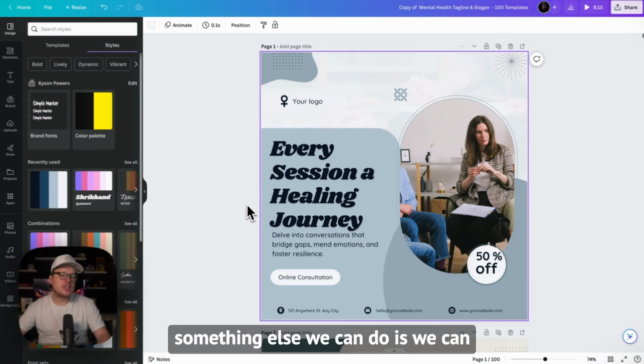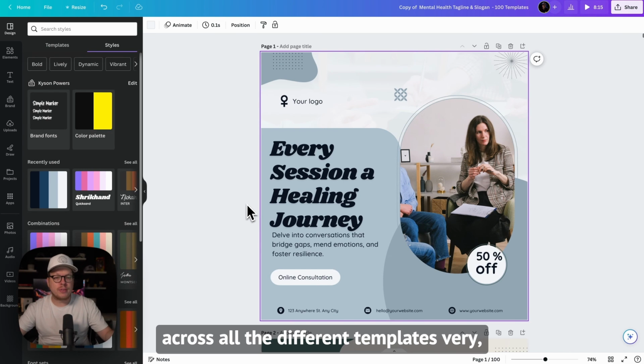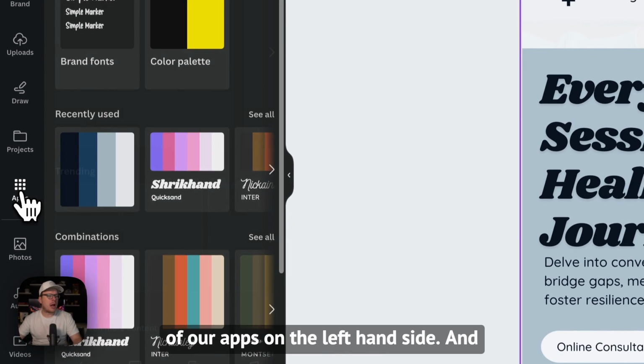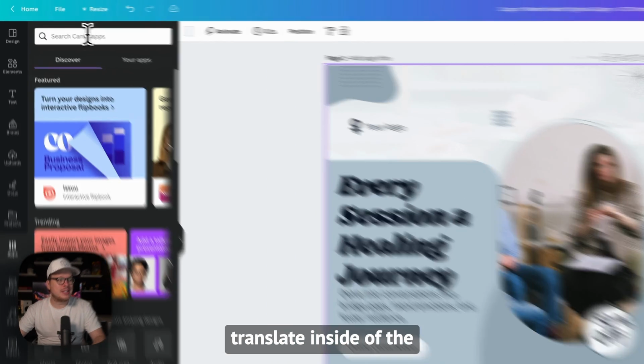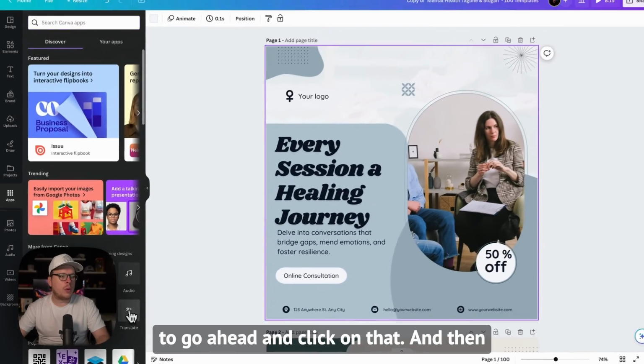And as we can see, we can very easily customize these templates, as I mentioned, any way that we want to. Something else we can do is we can actually translate the text across all the different templates very, very easily. So to do that, we're going to go inside of our apps on the left-hand side. And from here, we can either search for translate inside of the search bar, or you'll usually see it on the home screen right here where it says translate. So we're going to go ahead and click on that.